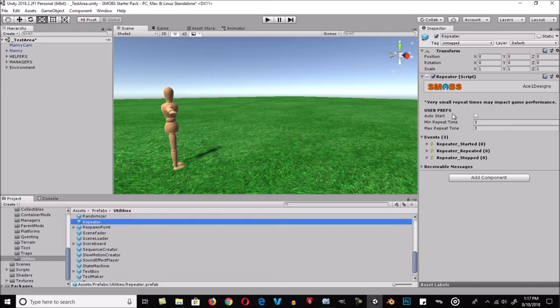Let's go over the user prefs. Auto start does just what it says. If checked, then the repeater will start repeating as soon as the game starts. Min repeat time determines the minimum amount of time between repeats. Max repeat time determines the maximum amount of time between repeats.